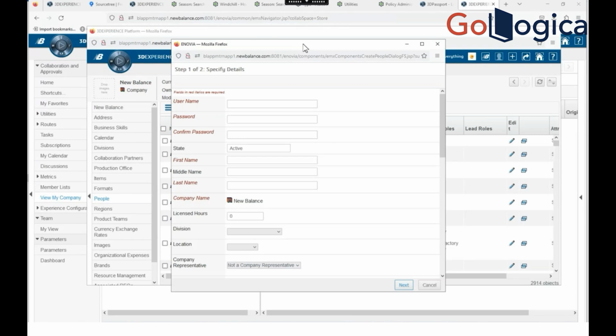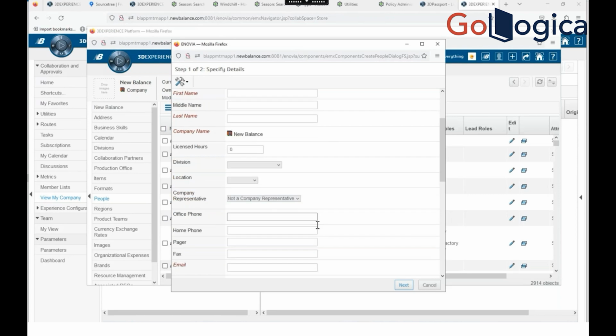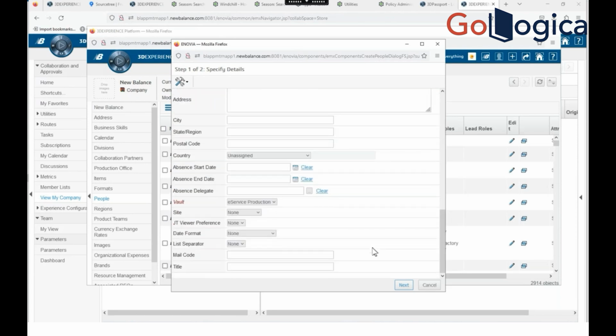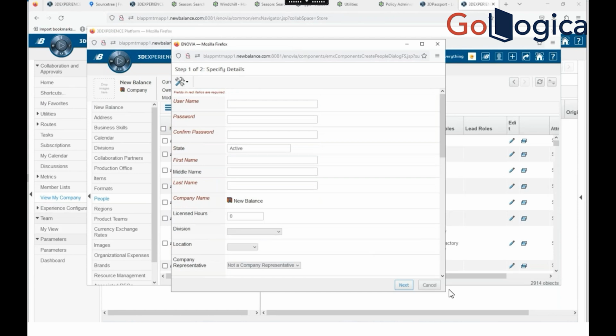You have to give the username, the password, the confirm password, the first name, last name. The company is automatically selected here because you are coming from this company. Then you have to provide the email. Once you go to the next screen, you will get the role page, where you can select the role, existing roles.